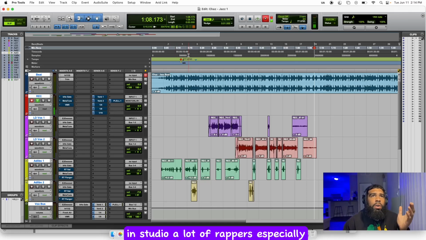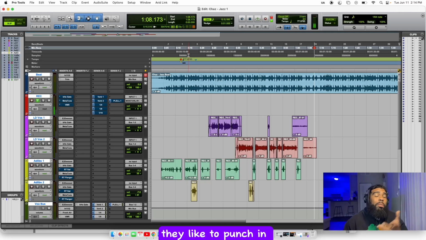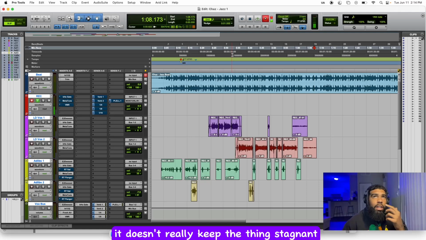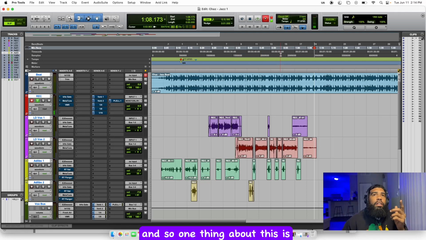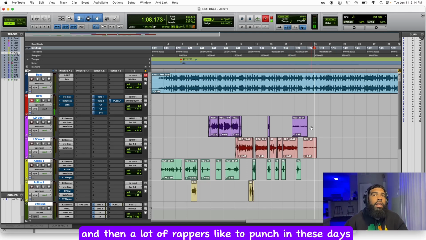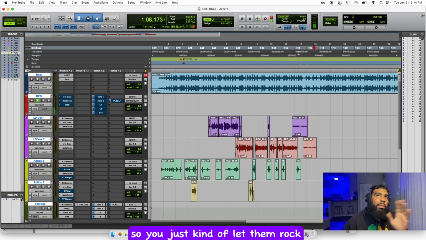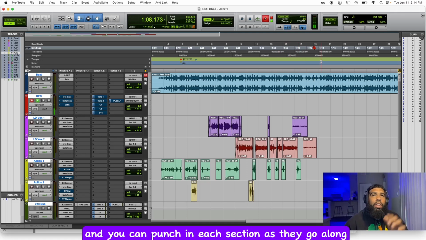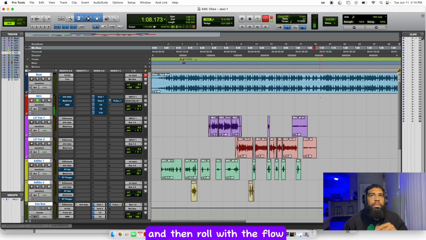In studio, a lot of rappers, especially, they like to punch in. And this kind of just helps you keep moving during the session. It doesn't really keep the thing stagnant. And so one thing about this is I would use this consistently in studio. I would always keep a cut track, and then a lot of rappers like to punch in these days. So you just kind of let them rock, let them do their thing, but Command Spacebar, Quick Punch, and then you can punch in each section as they go along and then roll with the flow.